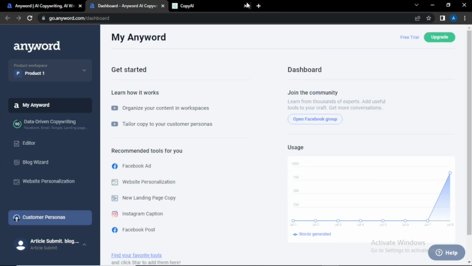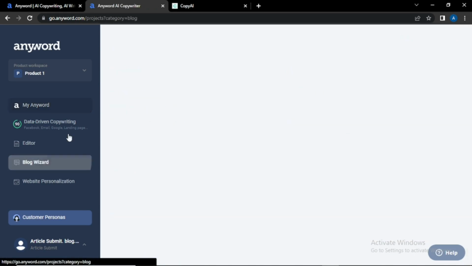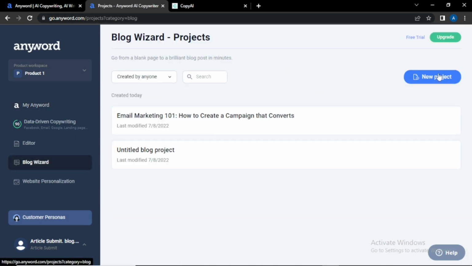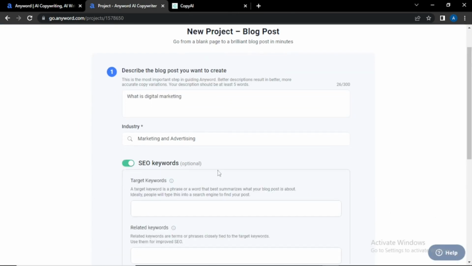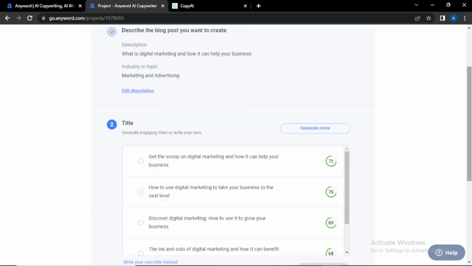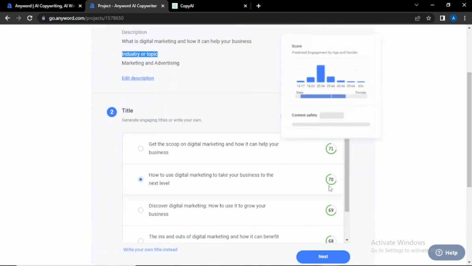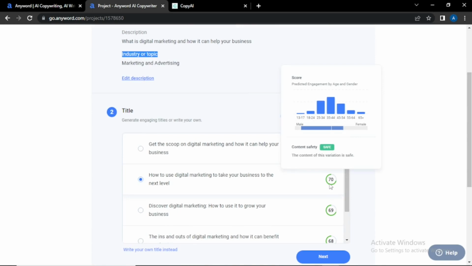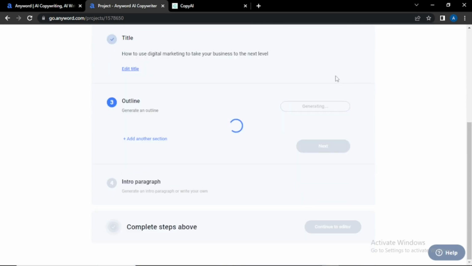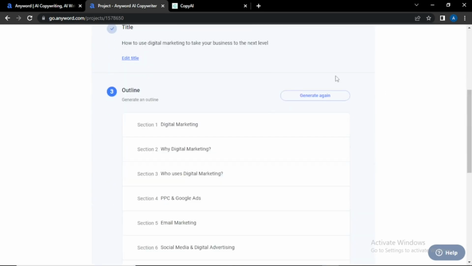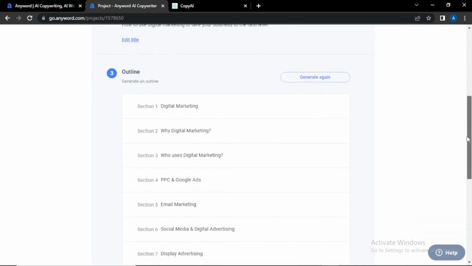After signing up and landing on your dashboard, go to the left hand side and click on Blog Wizard. Then you can put in your ideas and keywords into the article generator. And after that, you get different variations of titles to select from. You can choose to edit it however you like, and then an outline will be provided for you based on the topic and the keywords that you have chosen. And you can also edit that too.